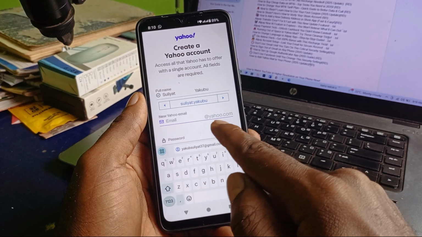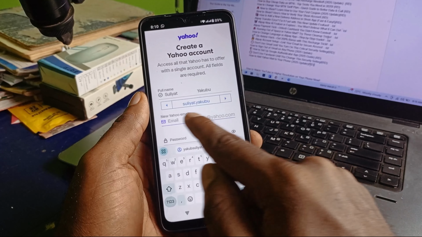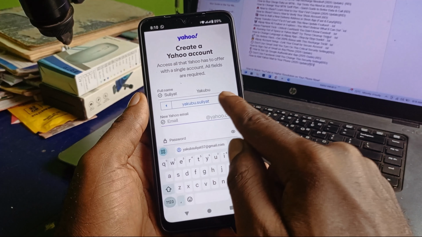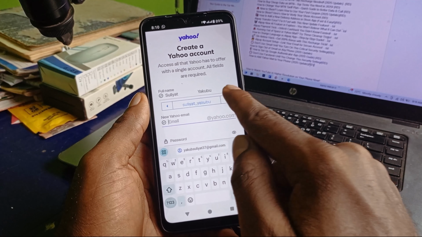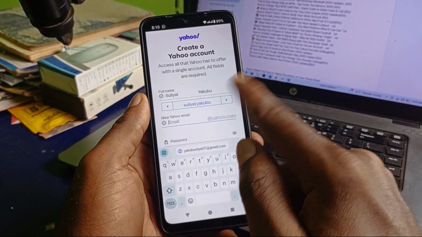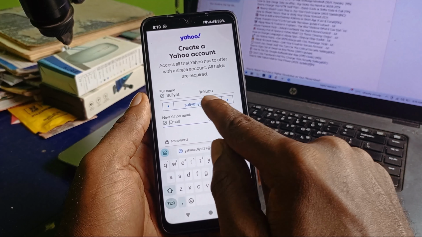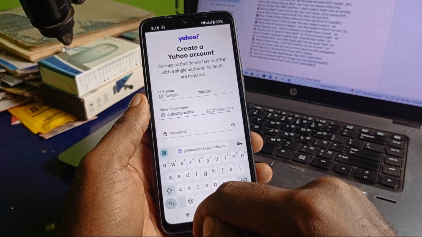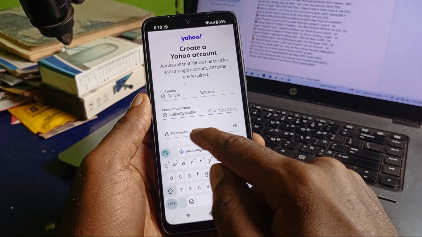So you'll be given different options, just like what you see right here. If you don't like that option, tap on here and choose another option. This is another option. Tap on here and choose another one. Tap on here to choose another one. So you'll be given as many options as possible. I think I'm satisfied with this particular one right here. Just click on it and it will be reflected in the Yahoo Mail.